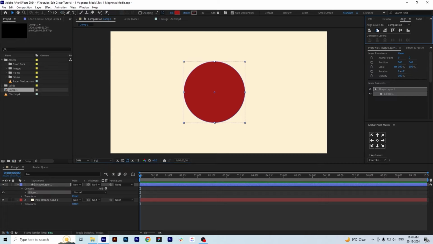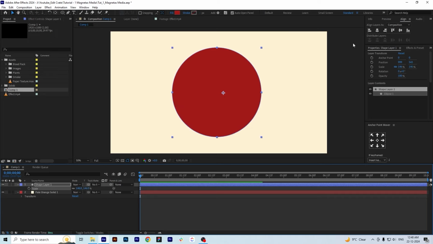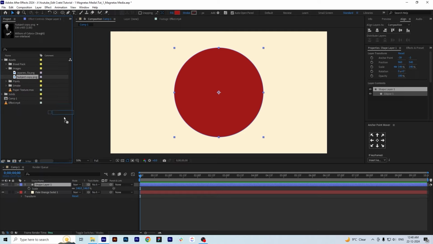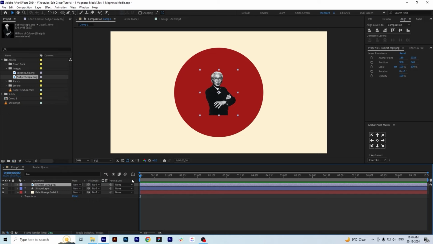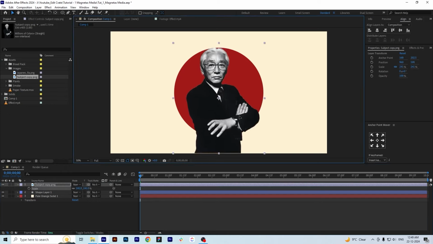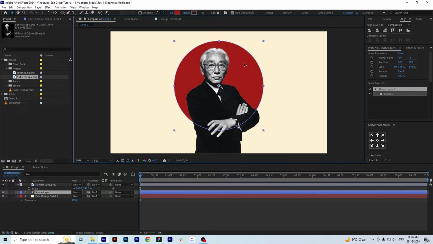Now we will align it to the center and scale it to our liking and align it again. Then we will import the image here and scale it to fit the composition. Now we will adjust the circle here a little bit. So I think it's looking good here.